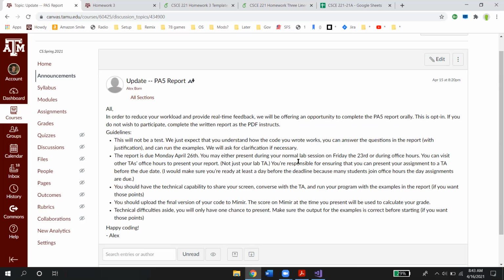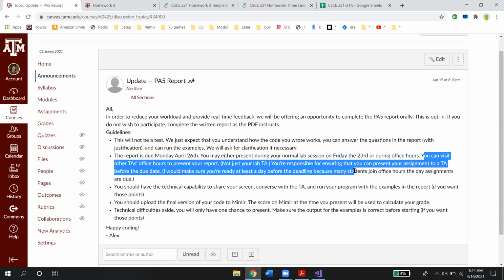The tentative plan is that you'd give that oral report next lab period or during our office hours, depending. You can visit any other TA's office hours to do this, not just your lab TA. It's on you to make sure you do that, not on us, because you still have the written report you can do. So if you want to do this, you'll have to figure out a time that works best for you.